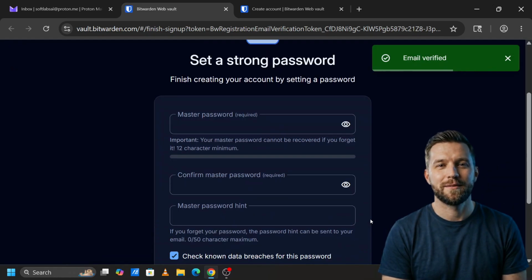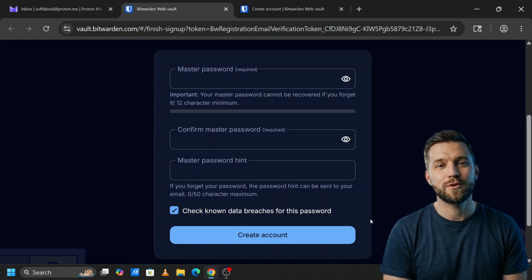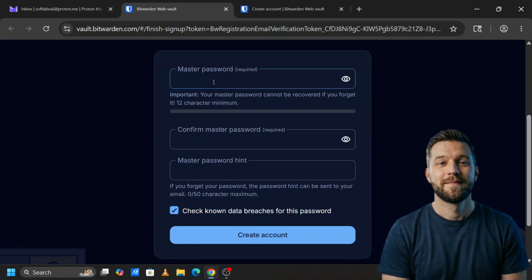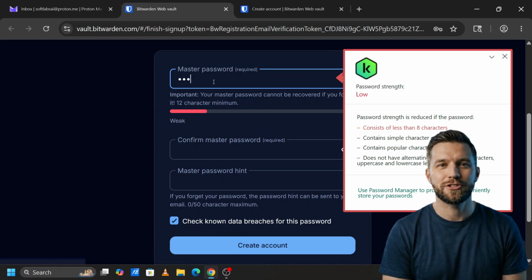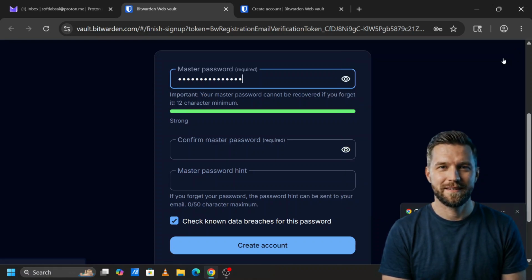And now the next step is to create a strong master password for your Bitwarden account. It can be any long phrase with special characters that you can remember easily for a long period of time. Now, once you have entered the master password, you can see the strength of the password displayed below. In my case, Bitwarden tells me it is a strong password, so I will keep this master password and continue with the remaining steps.